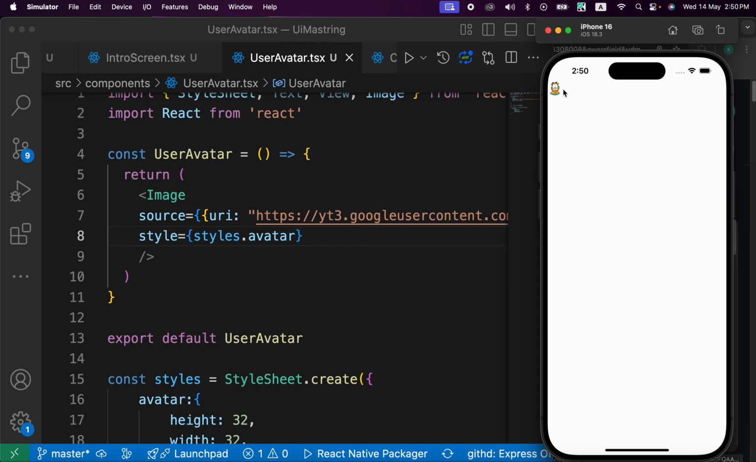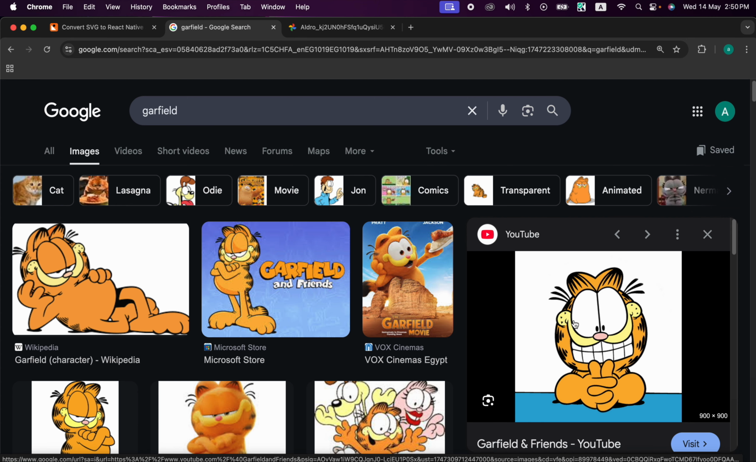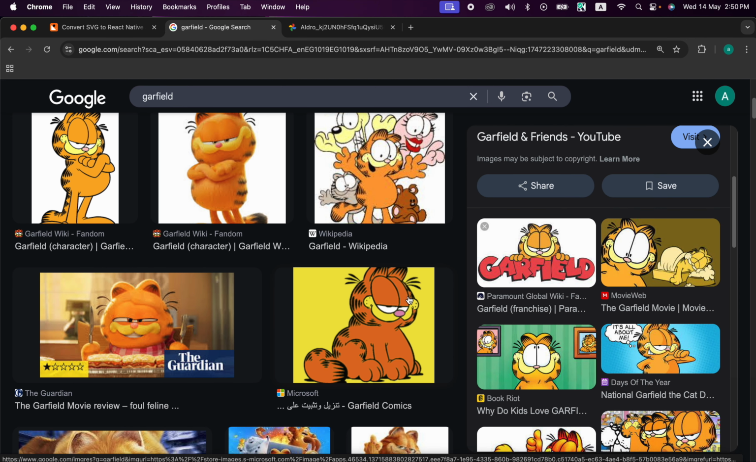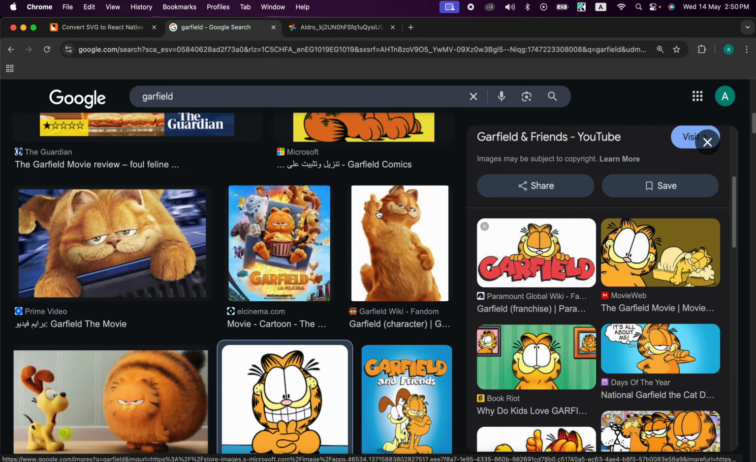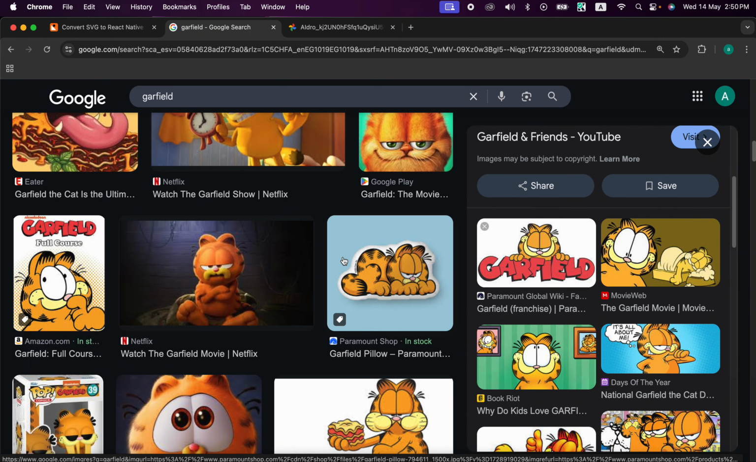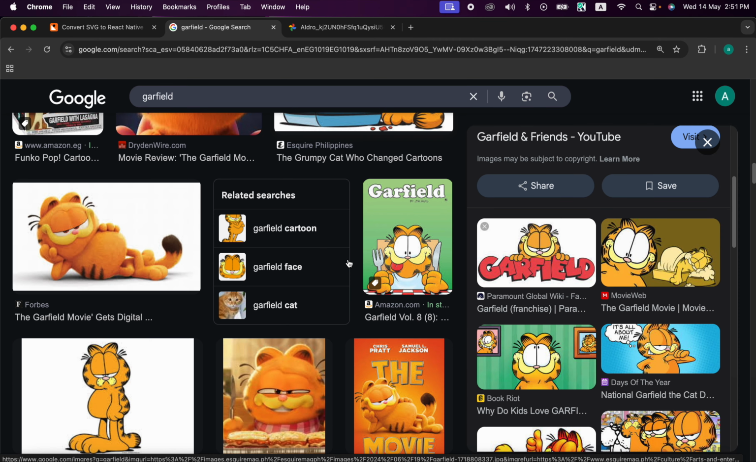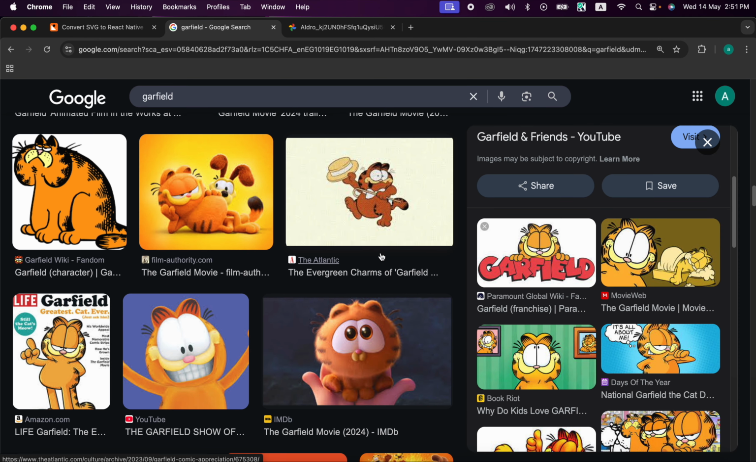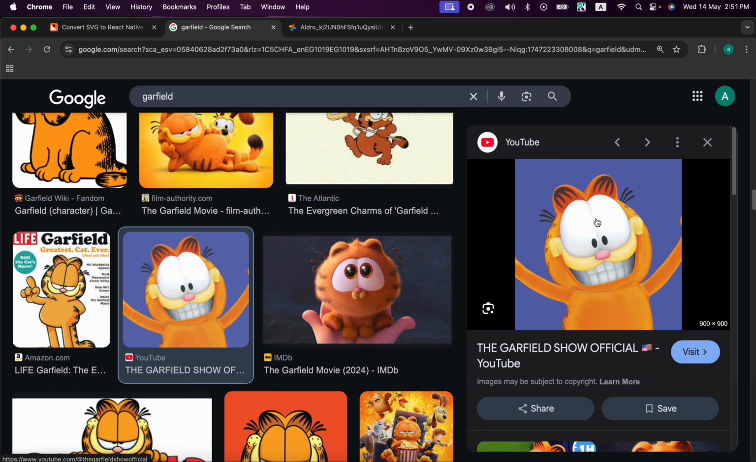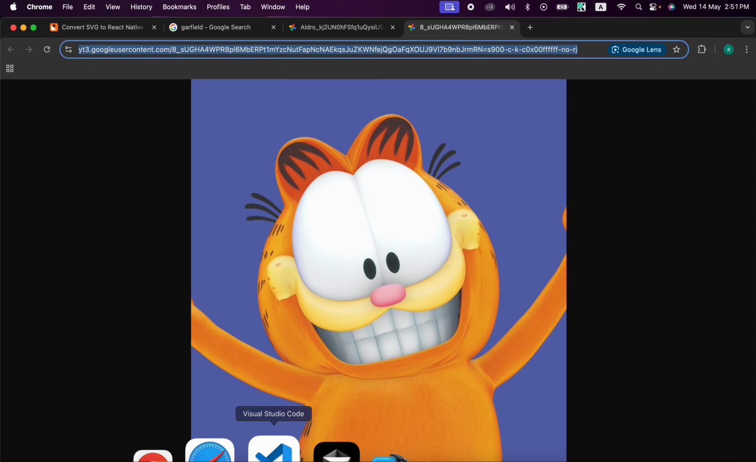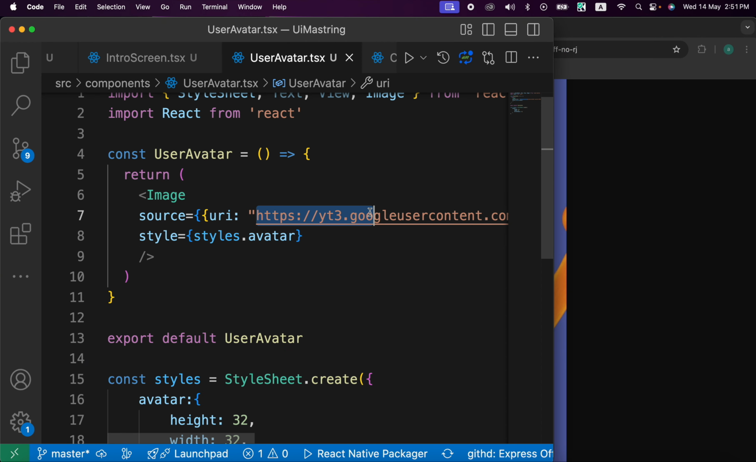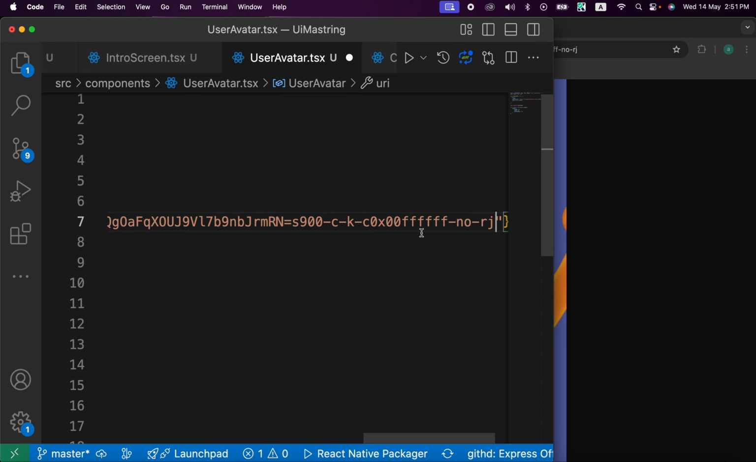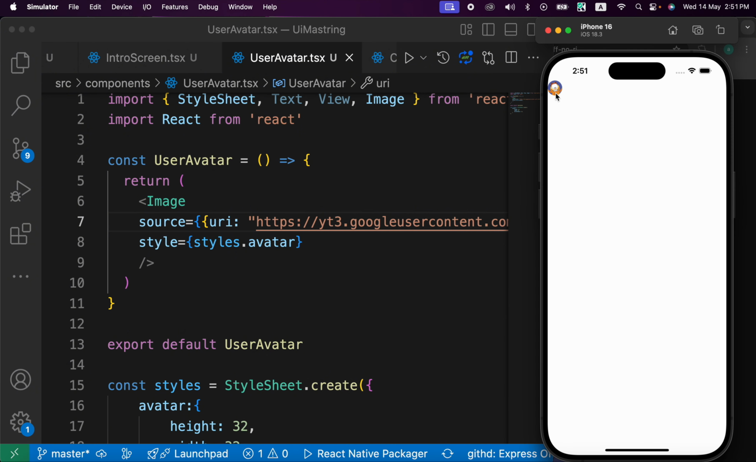Let's try to select another image because this image has a white background. Let's try to select another image with another background color to show you the circle. Okay, so for example, let's select this image. So let's press open a new link and get the URL of it and paste it here inside this URI. Now here's our user avatar, how it looks.